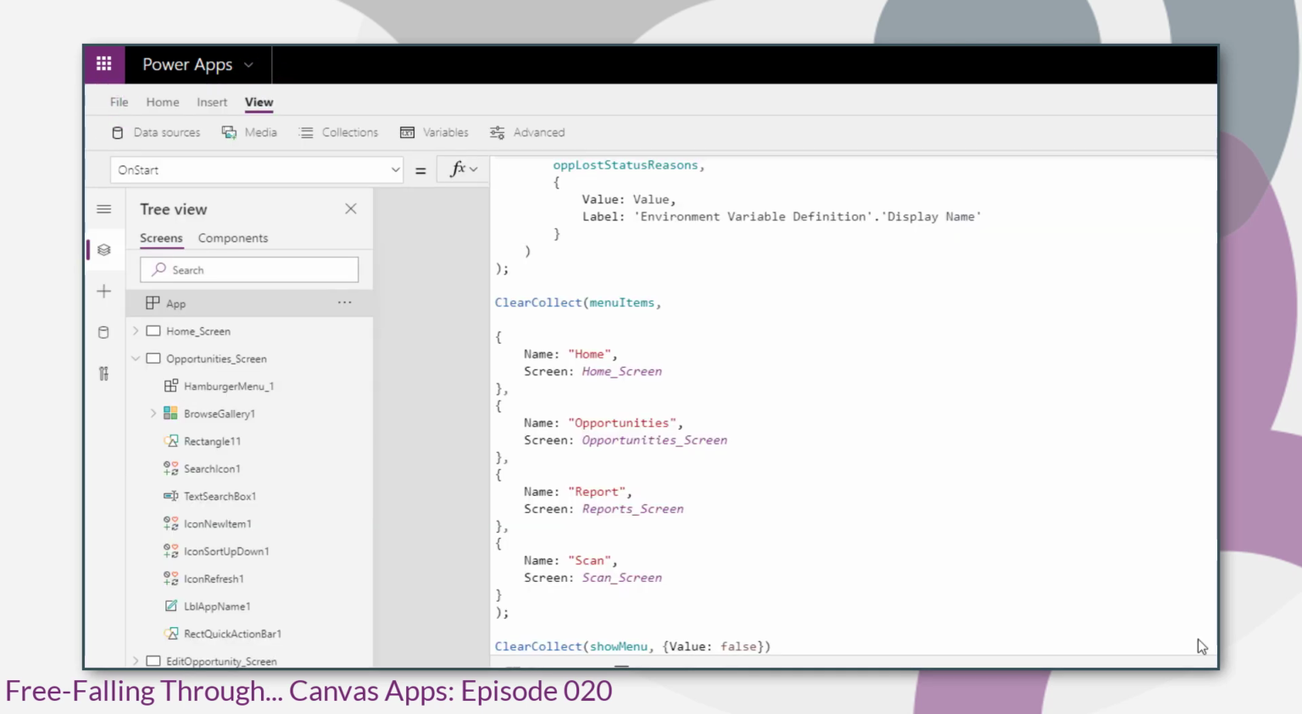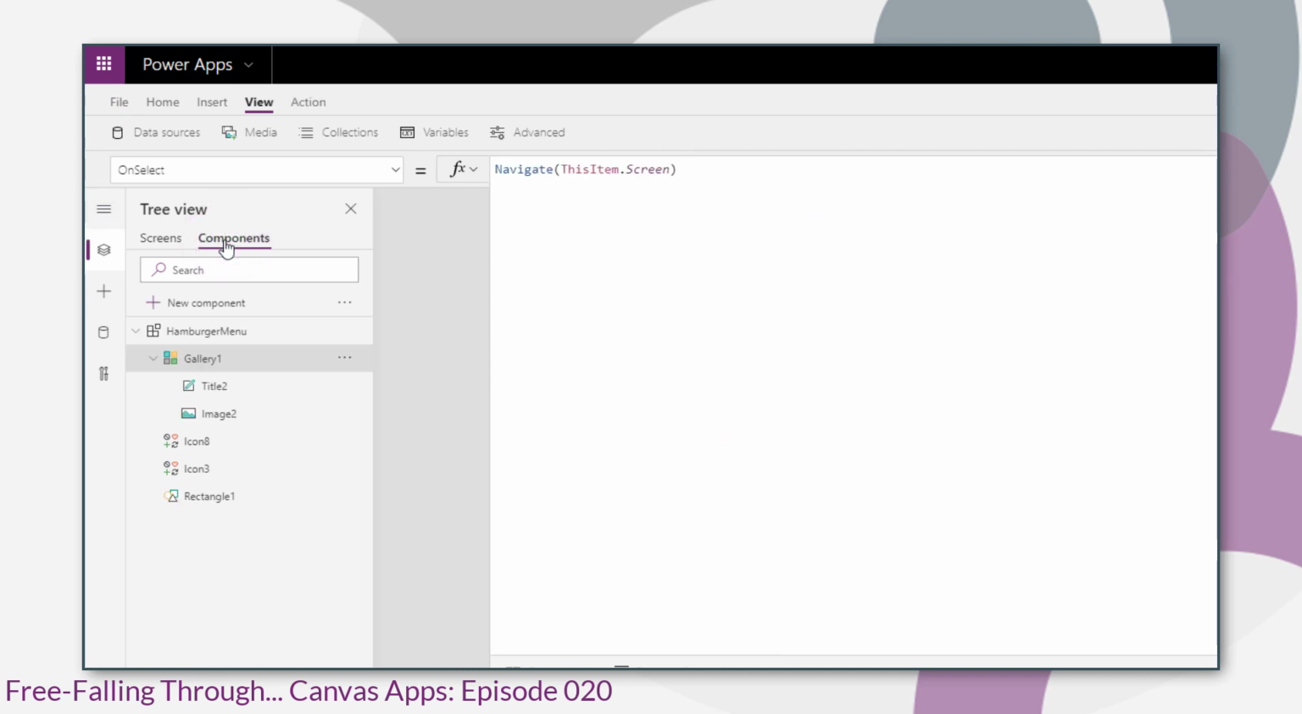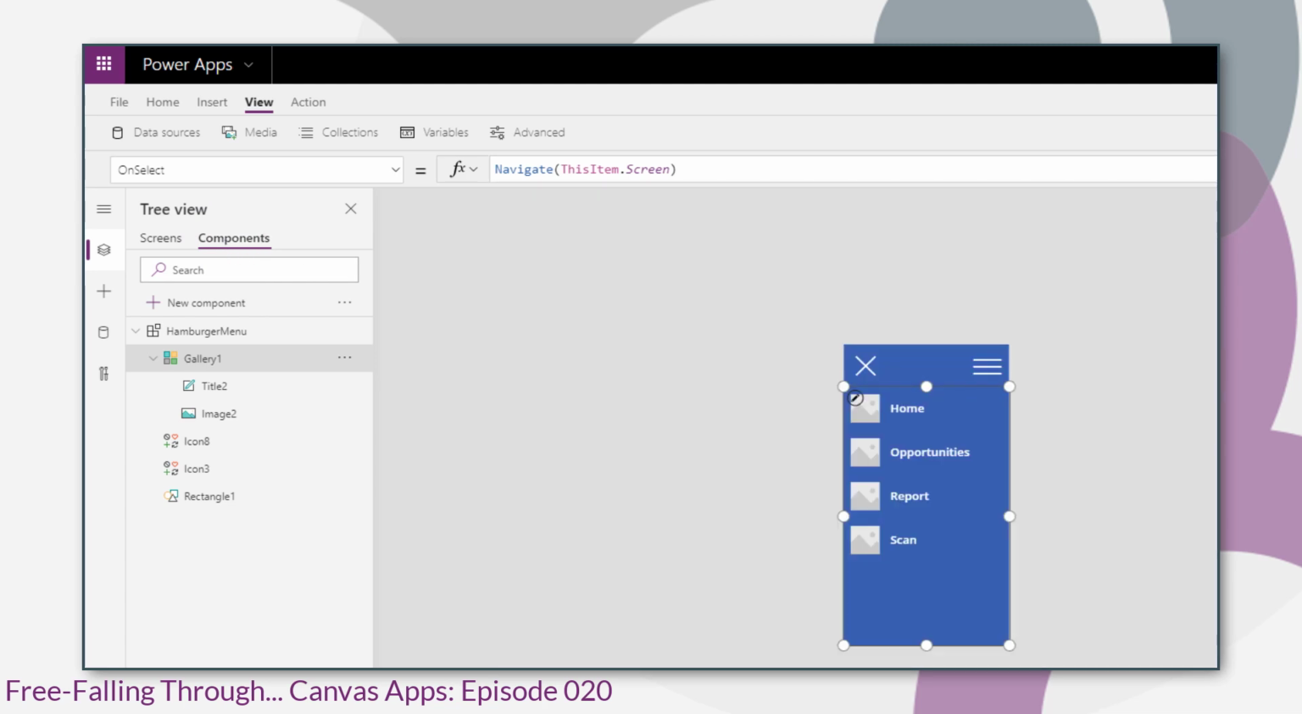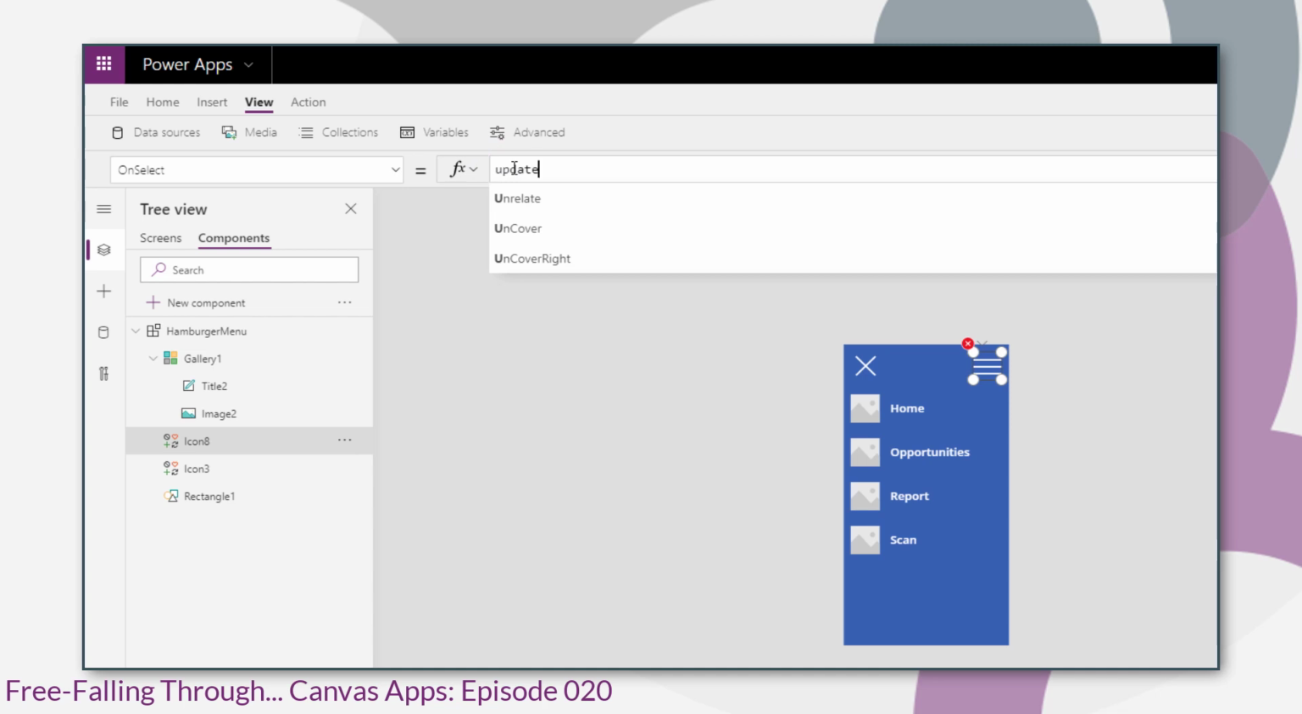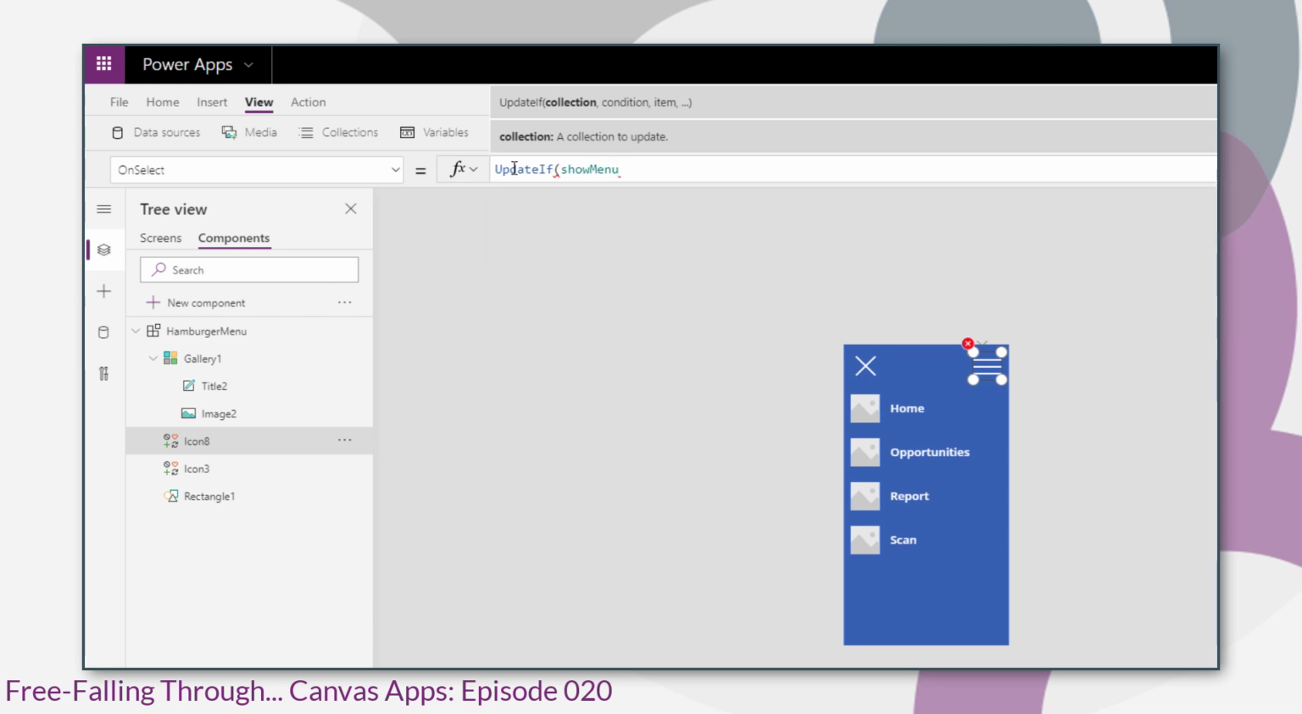So now that we have a show menu value in our app, let's go back to our component. In our show hamburger menu icon, let's amend the onSelect of that. Because we're showing the hamburger menu, we want to change that record in the collection so that its value is true. And to do that, we'll use the UpdateIf function.